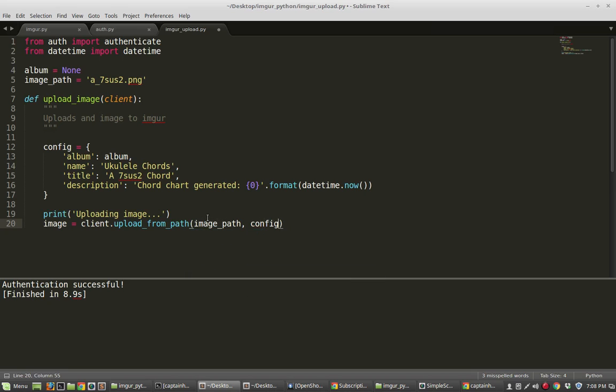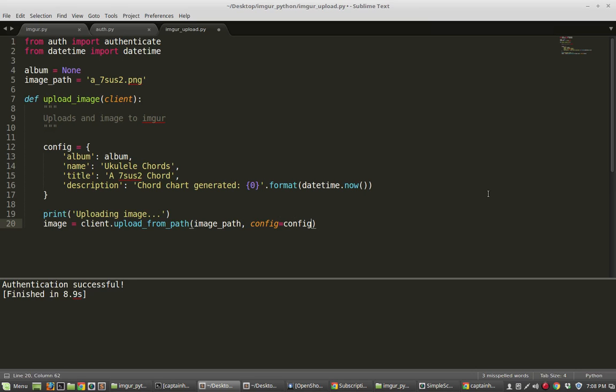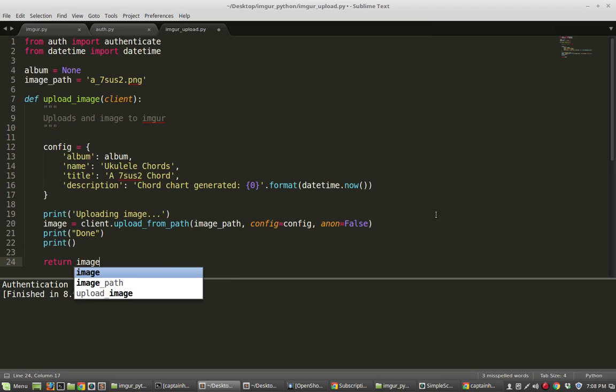There's an optional argument here for configuration, so we define that up here as a dictionary. So I'm just going to say config is equal to that, and I'm going to put in anon is equal to false. So this is going to be uploading from my account. So then after that image has been uploaded, I will also print out a message that says done, print out a new line, and then we'll just return image.